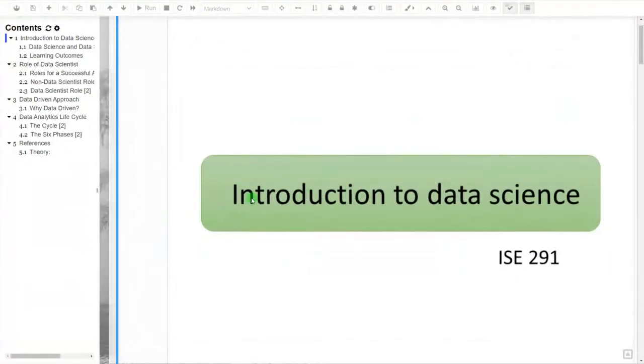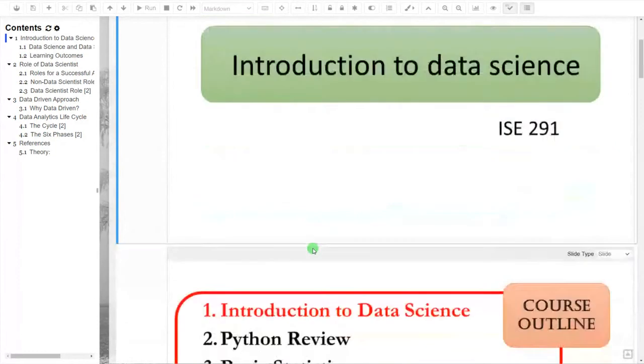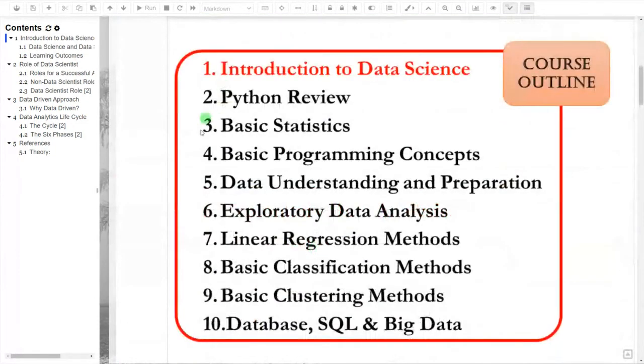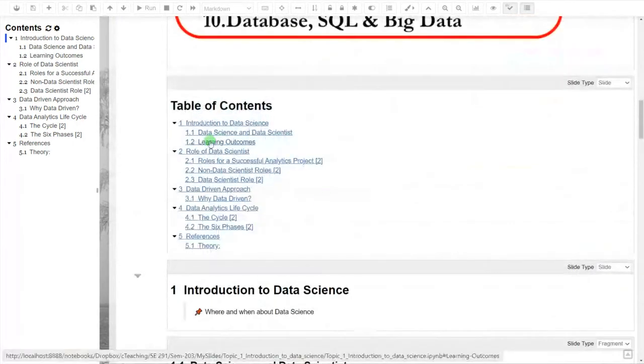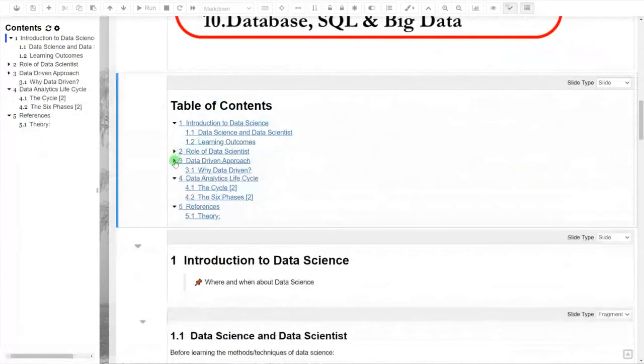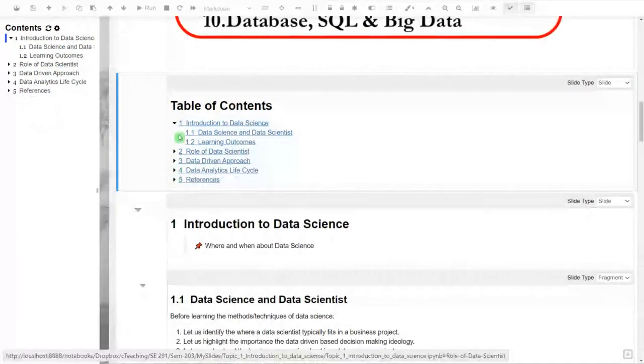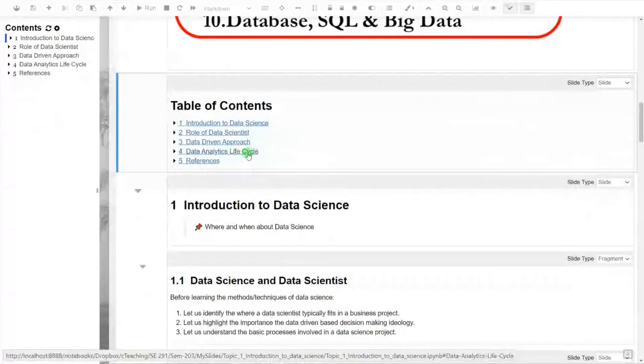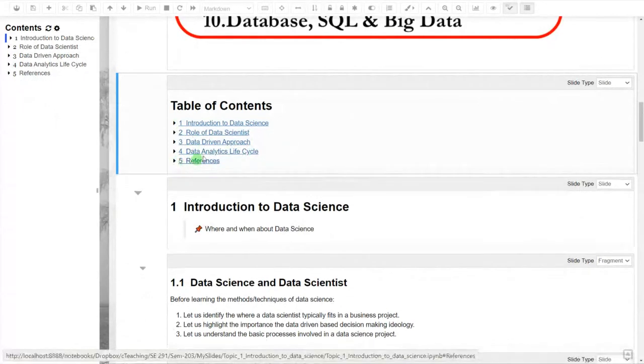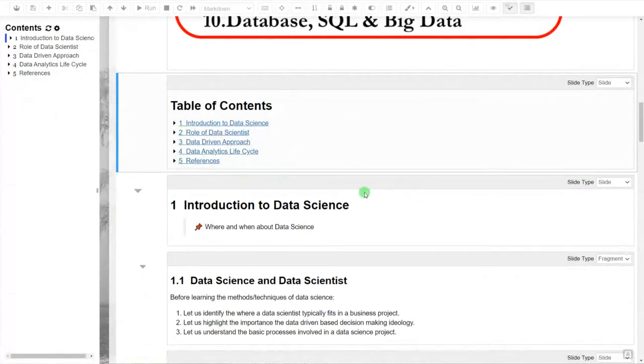So now let us start. This is the first topic, introduction to data science. These are all the topics, and we are in the first topic now. That's the outline of the course, and these are the contents. We will see all these contents as we proceed. Every slide will have a similar style, and in the end, all the references will be given. Let us start with data science.